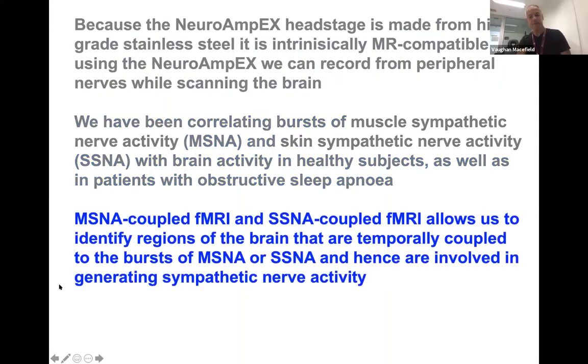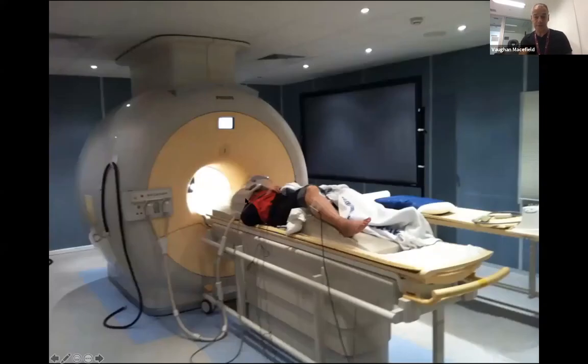But MSNA coupled fMRI and SSNA coupled fMRI, which is what we call it, allows us to identify regions in the brain responsible for the generation of the burst. So here's the approach. This is a 3T scanner. We've got the head stage there. The amplifier is in the control room.